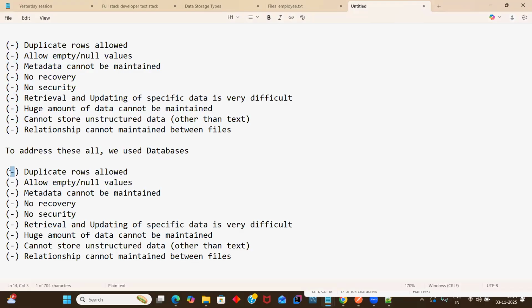So how will these problems be overcome in databases? In databases, if you don't want to allow duplicates, you use a constraint called unique. Unique is a constraint. What it does is it does not allow duplicate rows.